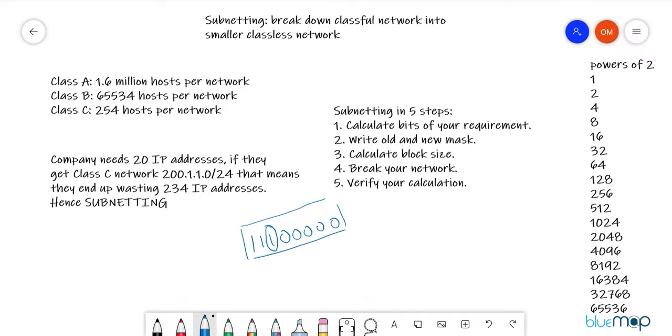And in networking, if I have to convert this into decimal, I'll be writing it as 2 raised to 0, 2 raised to 1, 2 raised to 2, 2 raised to 3, 4, 5, 6, and 7. Now, what is this value? 2 raised to 5. This is 32. So here I get my block size. The face value of this number is my block size.